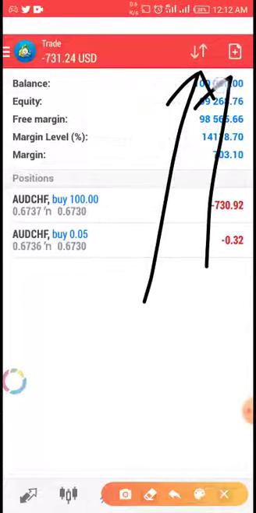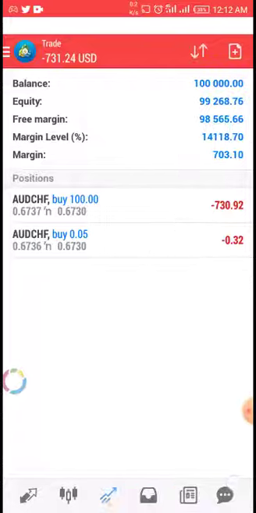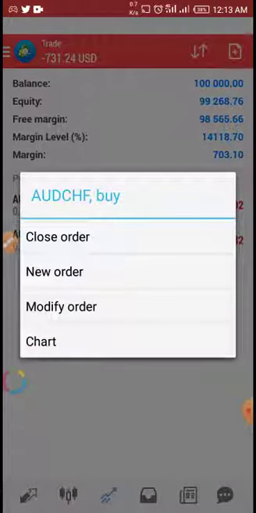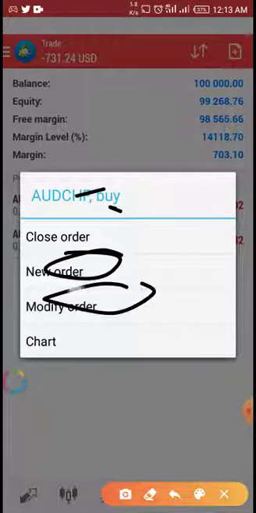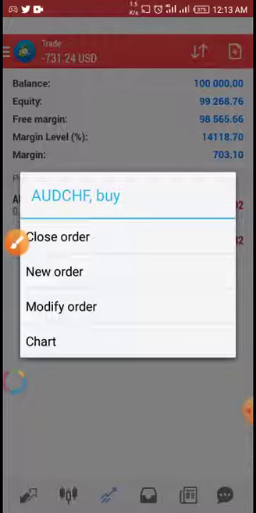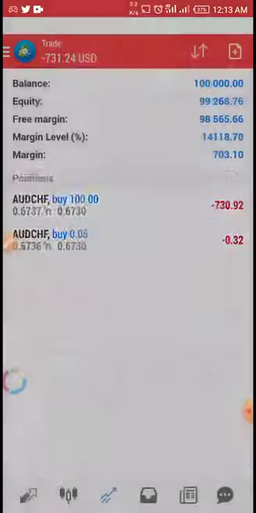If you want to add more trades, you click here and add more of your trades. Then also you can personally close your trades by press holding a particular trade. You press hold it, you see close order, new order, modify order, chart, and modify order. Modify order is when you want to edit your stop loss and take profit.